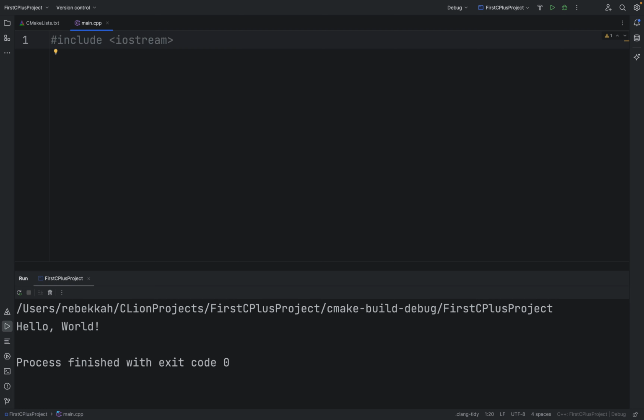Now we've included our iostream, that's our standard library, and from the standard library, we've only imported the iostream. With this, we should be able to display a message on the console, and also we should be able to receive an input from the user. So that's what this line means.